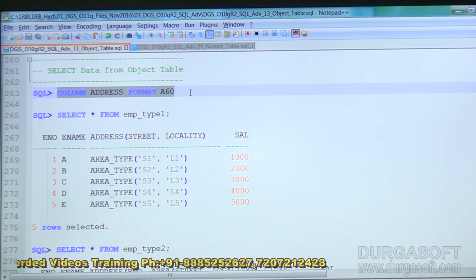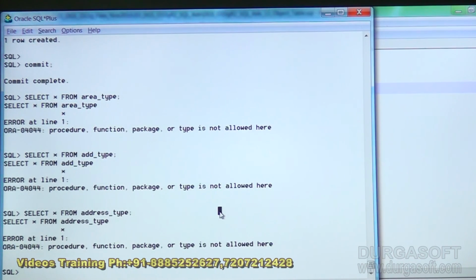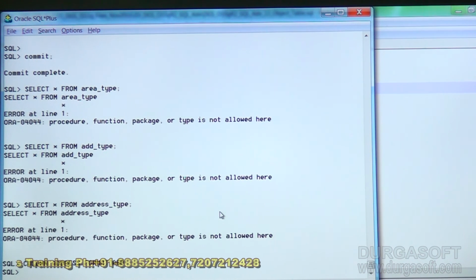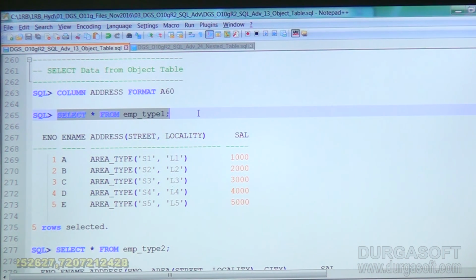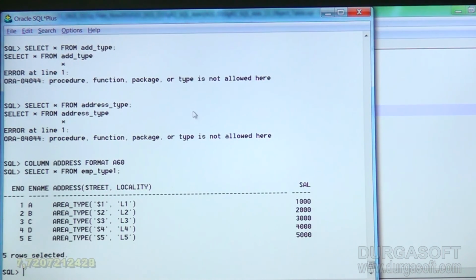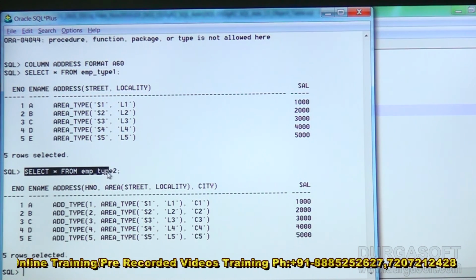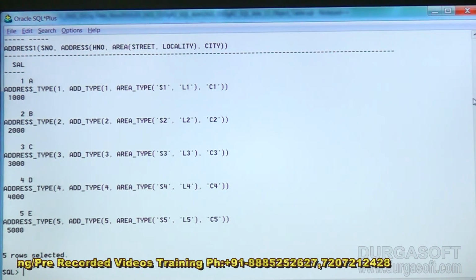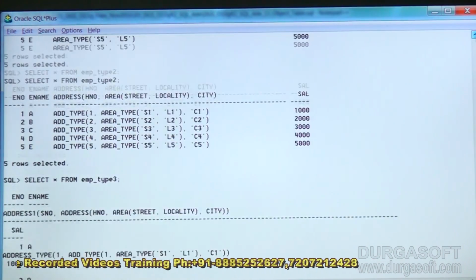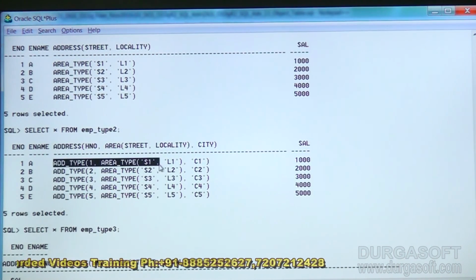Let us format. Let us format the column address A60. That means 60 characters length. The length of the address column will be displayed as 60 characters. From the first table, EMP type 1, data is displayed. Type 2 and then type 3. See, directly data is displayed like this. The address column is displaying like this.